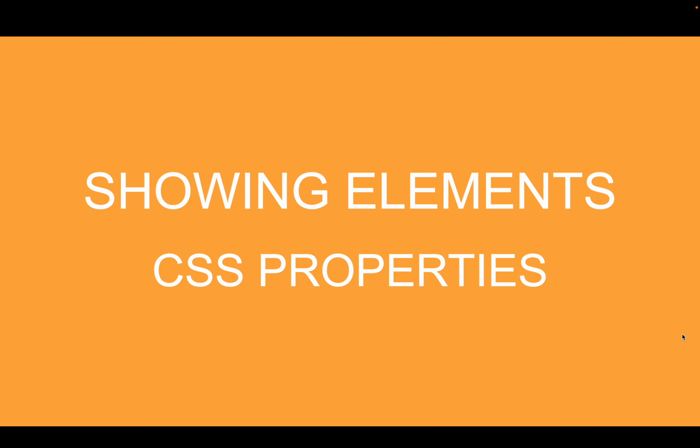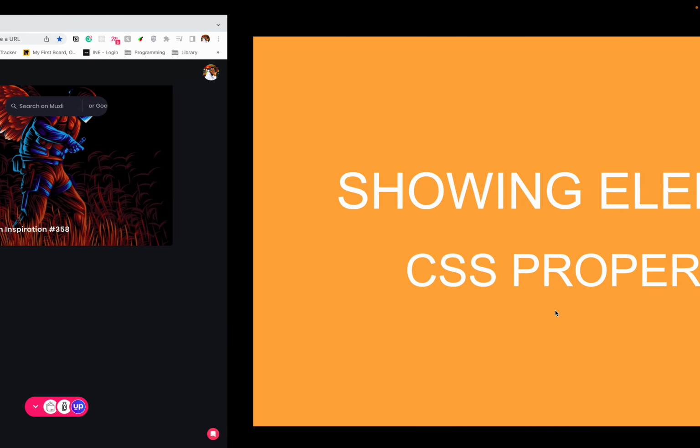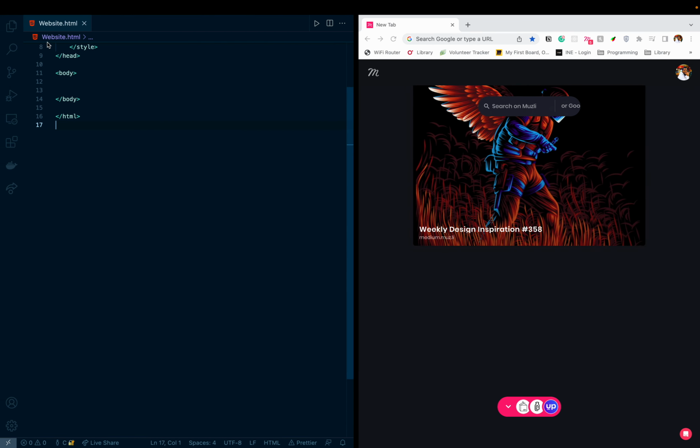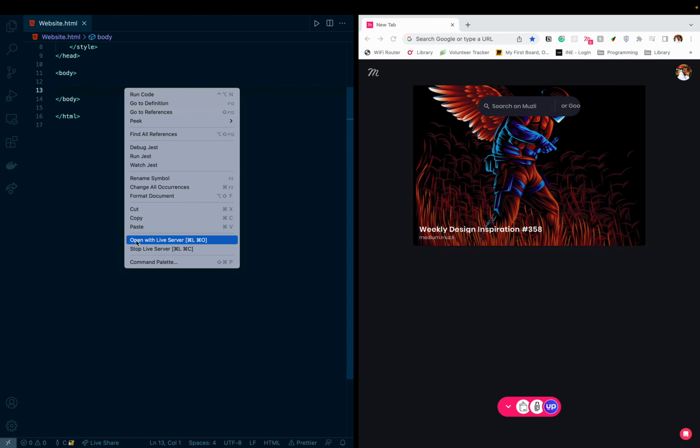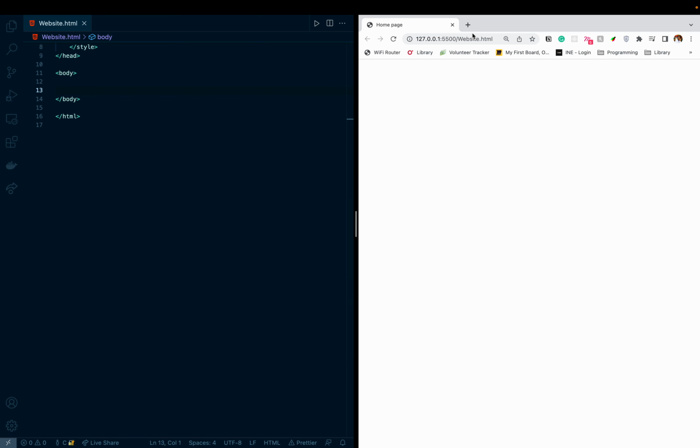Elements in CSS. We're going to learn about the difference between inline and block elements. So if I come here, I have the single website that we have been working with, website.html, and it's just that. I'm using Visual Studio Code on live server. So let me run this. We don't have anything here.